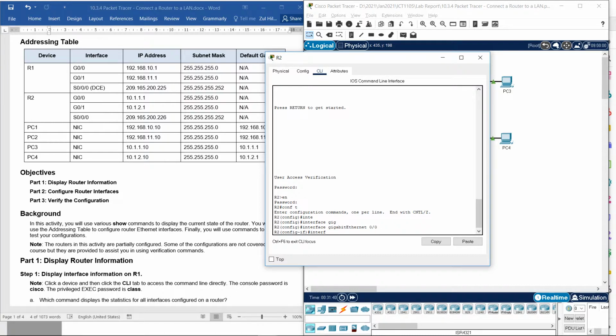Okay, now you are in the interface. What you need to do is assign the IP address: ip address 10.1.1.1. Is it correct? This one is G0/0. Then the subnet mask will be the same thing, 255.255.255.0. Actually, they can use 255.0.0.0. It's okay. Just follow the subnet mask available there.